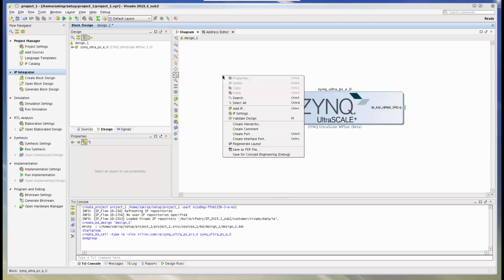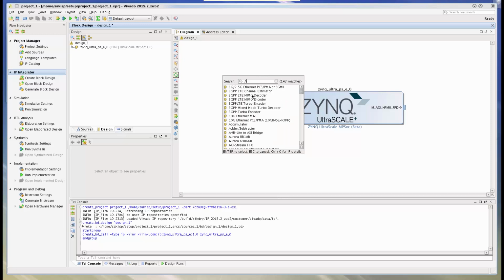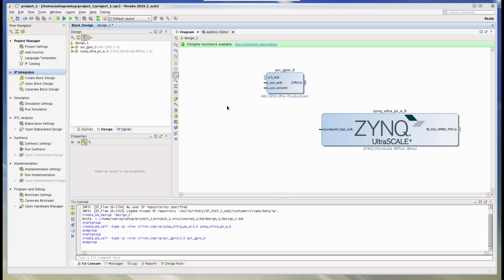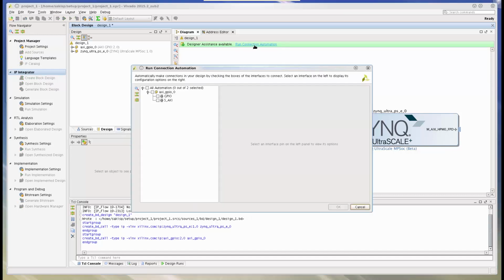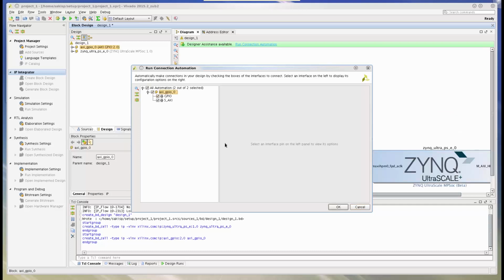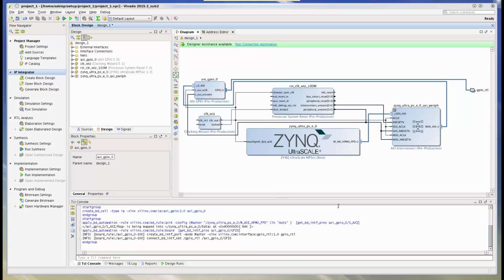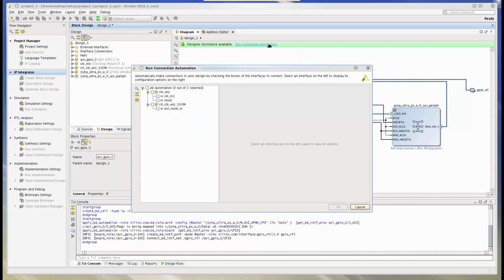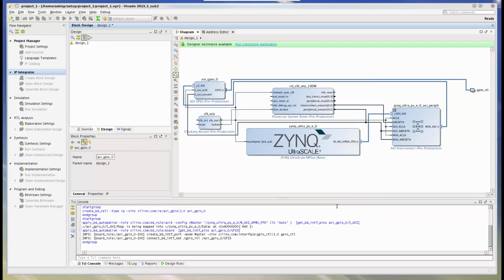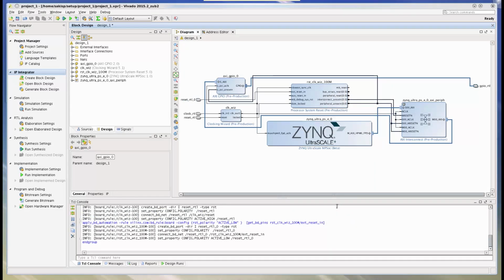Right-click again and select Add IP and type AXI GPIO in the search. Double-click on AXI GPIO from the list. The AXI GPIO will be placed in your Design 1 block diagram. Click on Run Connection Automation. From the Run Connection Automation dialog, click on AXI_GPIO_0 and then click OK. The necessary connections will be automatically made between the processing system and the AXI GPIO IP. Run the automation connection again. Click on All Automation and then OK. Our simple Zynq Ultrascale Plus MPSoC design is now complete.